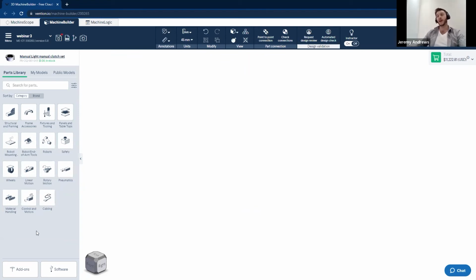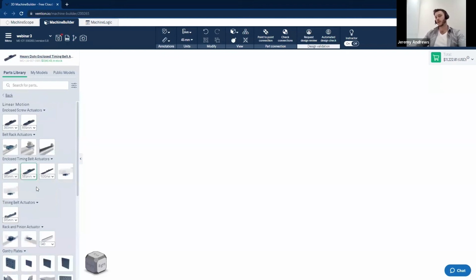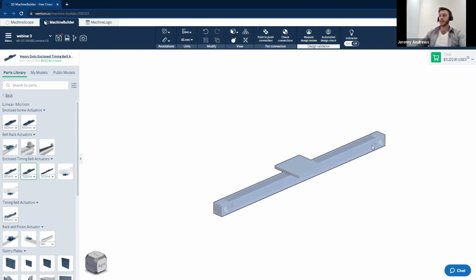Again, we do have 1,000+ parts on our platform, so I would recommend you take a chance to look at them to see what you can use to fit your needs. In my case, I will be designing towards a range extender to house a UR10 robot, so a slightly larger cobot. So I'll be sticking with our heavy-duty enclosed timing belt. I'll select the 1530mm one and drop it into my design space.